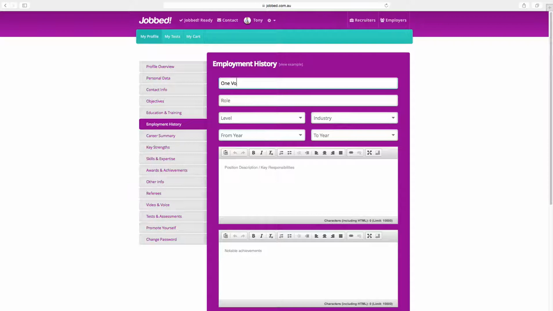As with traditional resumes, the work history is displayed chronologically from the newest to oldest. In the example provided, Tony Foster has 4 roles listed.